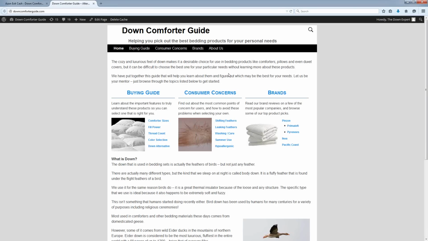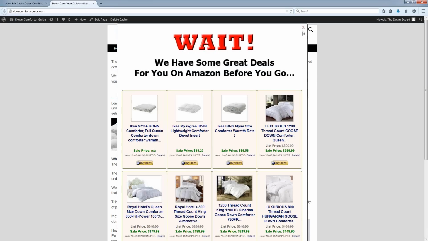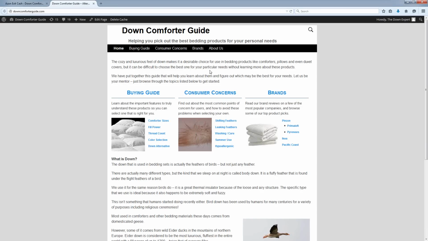What I mean by that is when somebody is viewing a particular page and they try to leave your website from that page, like they go up here and they try to close down the page, this is where the exit page will actually display. So when you have an exit page set up for, say, the home page, it's only going to display when somebody tries to leave your website from the home page itself.